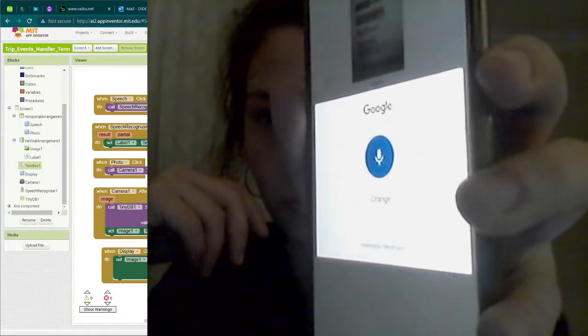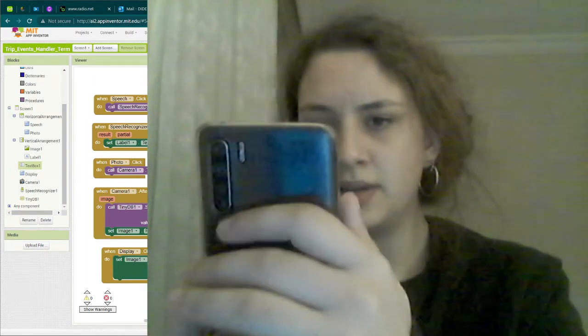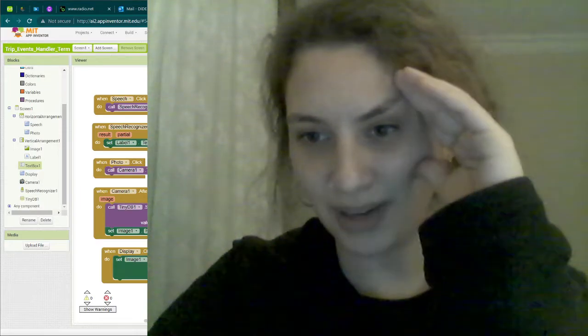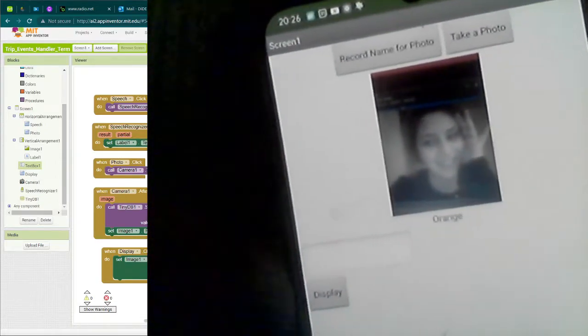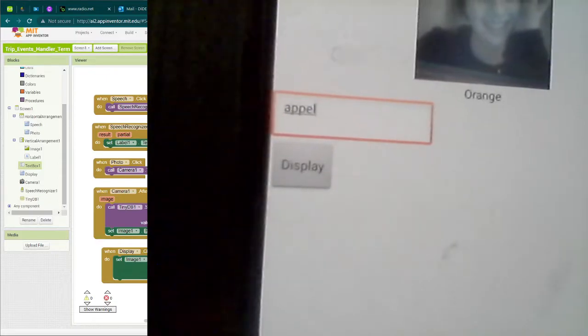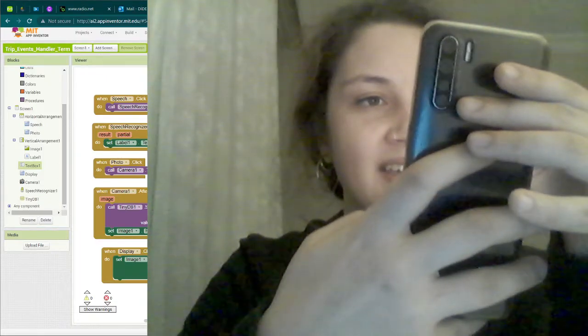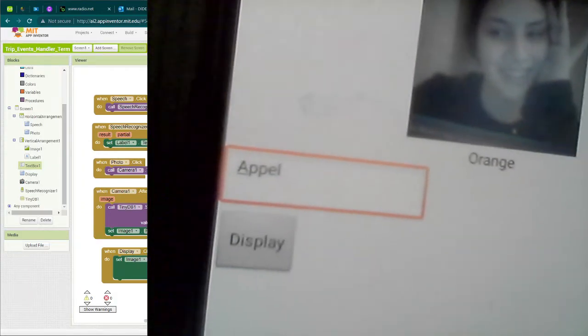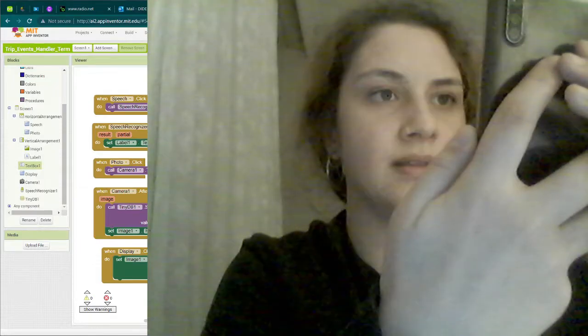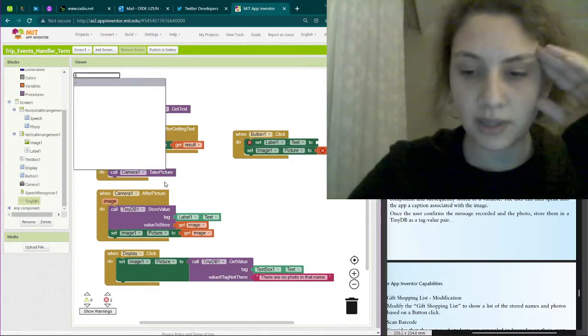So record the name for photo. Orange. And take photo. This time I will take my photo from the computer. And this is the orange photo. So let's try retrieving the apple photo. I wrote apple here, but I need to write A in all caps. Like that. Apple. Oh, it's disconnected again. I found the problem.